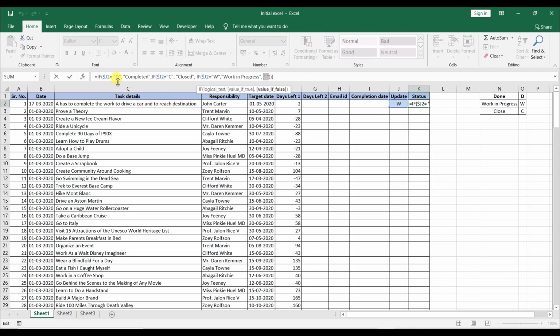So it is clear that whenever it is D, we want to directly write down completed. If it is C, we want to directly close this task. And if it is W, it can be either work in progress if the target date is not yet matched, but if the target date is passed, then it must be written as overdue.